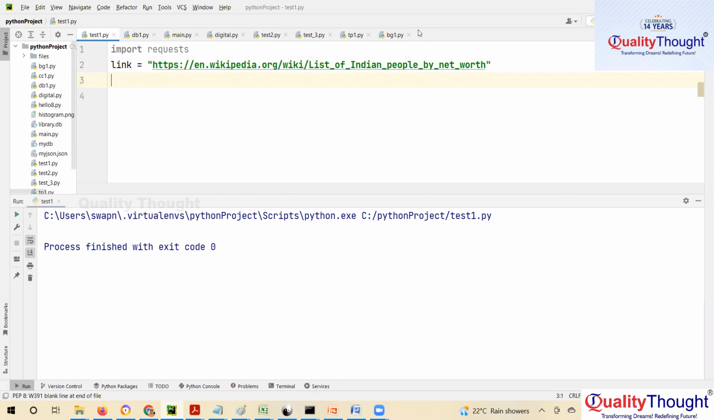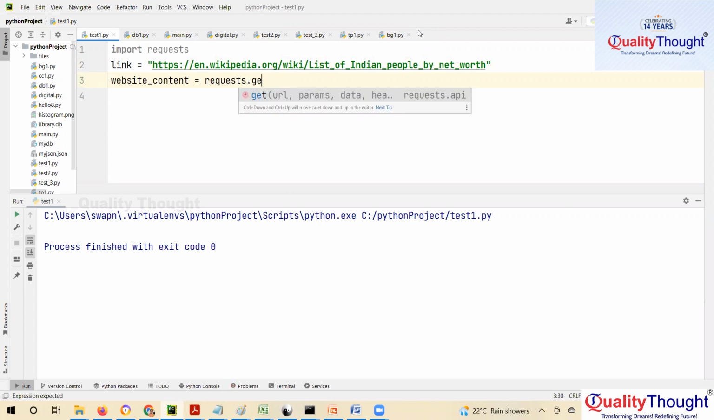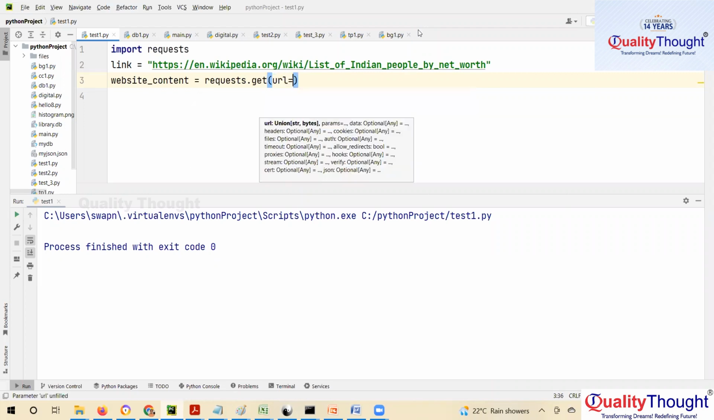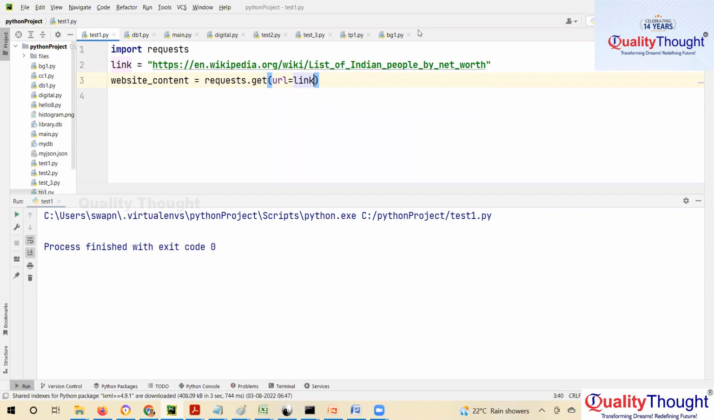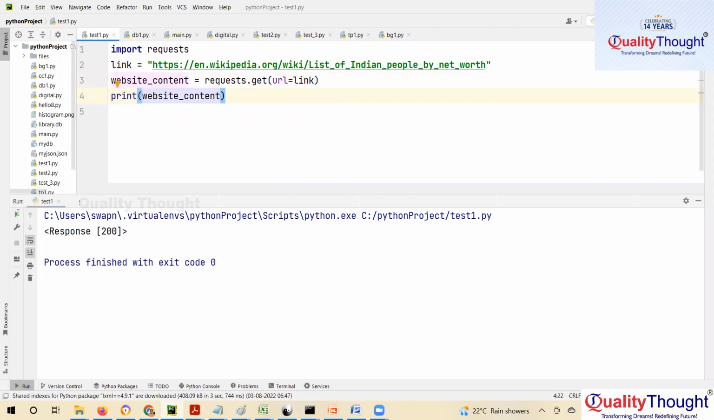Now to get the content, we have to simply say website equals requests dot get. And here you pass the URL. URL equal to link. Now you can print the content. So you get response 200. Response 200 means that you have successfully connected.